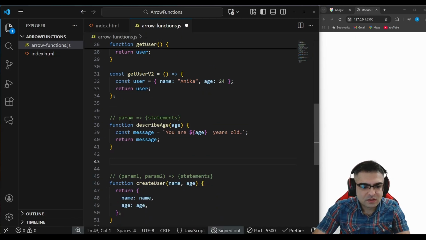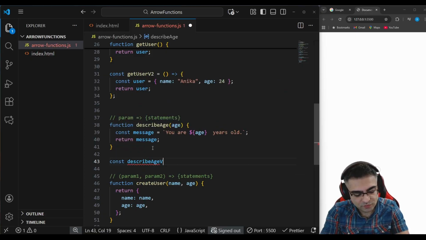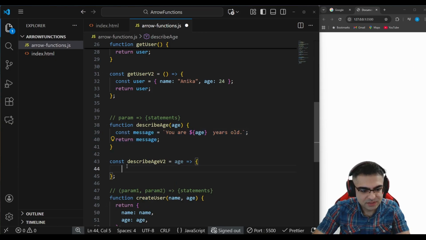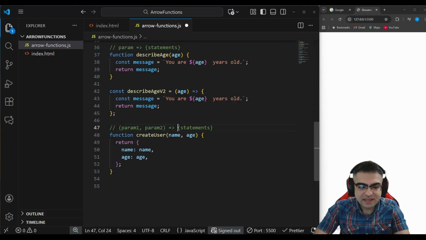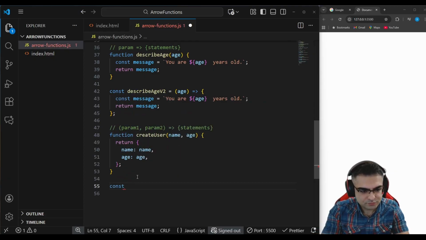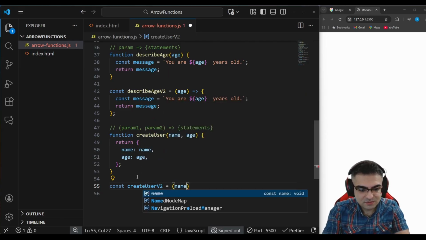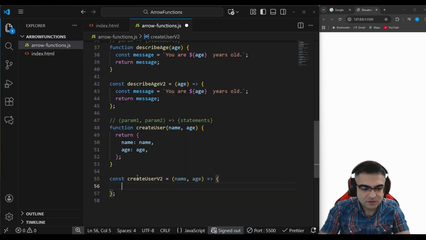Next one, we have one parameter as the function input, and again, more than one statement. Const write age v2. Since we only have one parameter, we can remove parentheses, and then the function body, and simply copy and paste it. And the last one, two parameters and multiple statements. Create user v2 parentheses. We have two parameters here, name and age, arrow, and then function body.